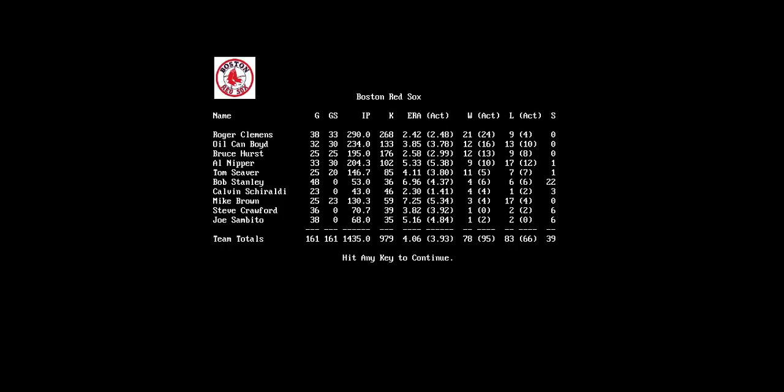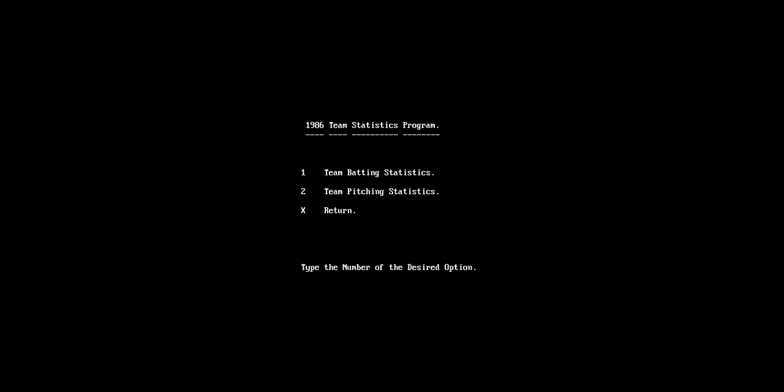And if you look at the total, the Red Sox ERA is slightly higher in this simulated season than it was in actuality, 4.06 versus 3.94. But look at their wins. They won 95 games in the real 1986. They only won 78 here. So that's interesting. So what if I look at the team that did win?